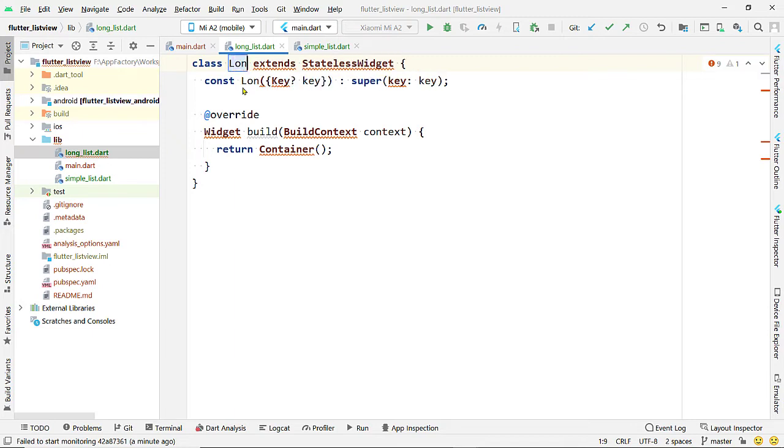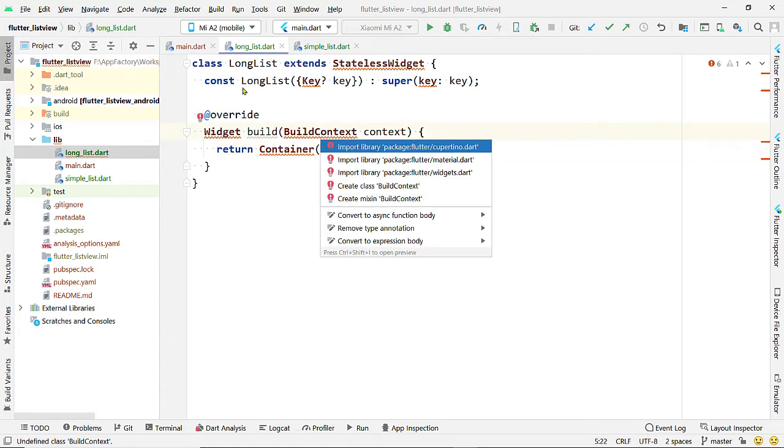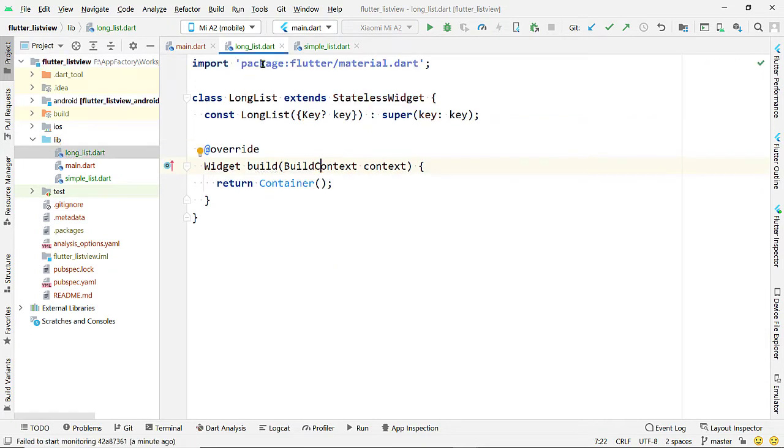Let's name it LongList. We have some errors here as these classes belong to the package material.dart and we have not yet imported it, so import the package material.dart now. Take the cursor to one of these missing classes and hit Alt Enter, select material.dart from the pop-up.